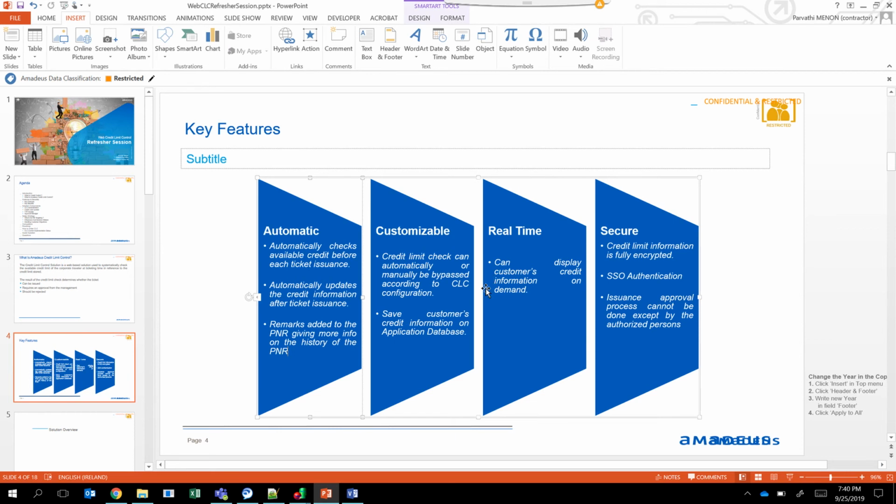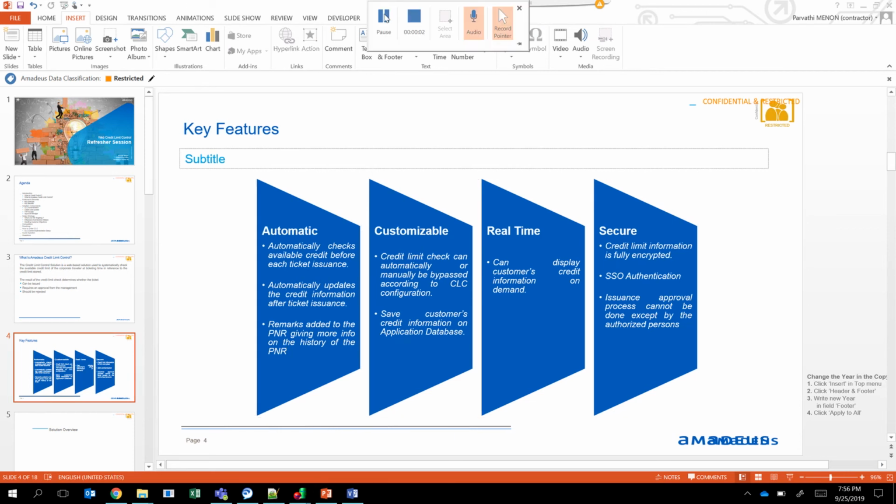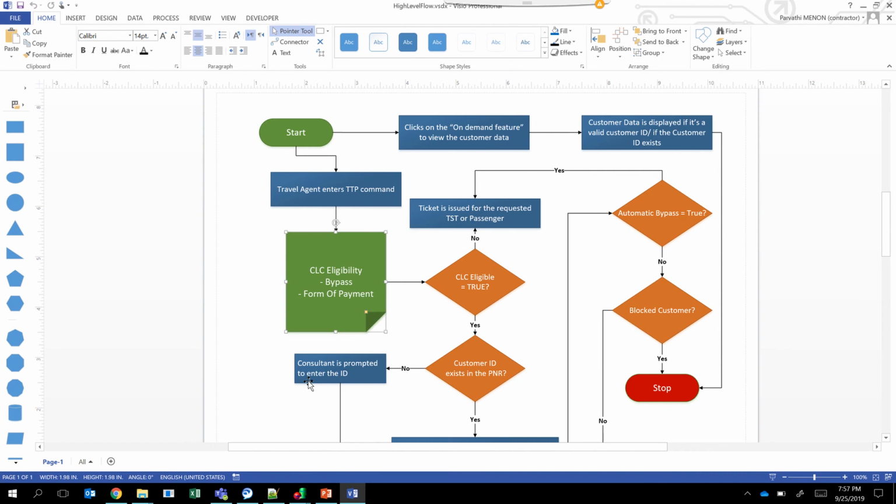Okay. Now, before we get into the different modules that we have for CLC, let us understand what the application is all about on a very high level. So for that, let me quickly open the Visio file that I have here. Okay, so there exist two main scripts. The first one is the on-demand feature and the TTP handler. On-demand is a feature that the consultant can use to view the customer data with respect to the customer ID or the account number that is added in the PNR before the ticket issuance.